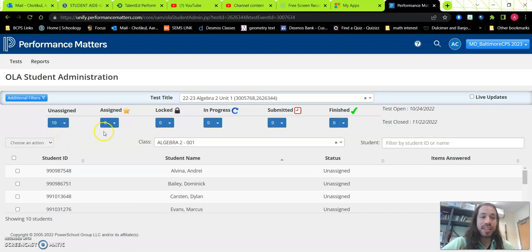You'll see the number unassigned, assigned, locked, in progress, submitted, and finished. Now, what's nice is you see all of this in real time listed off of status. And then also in this items answered, you can see how far they've progressed through the assessment. So if there are 8 questions, you can see if they are on question 5, question 1, and how many of them they have completed. You can also see if they leave the test because it will unassign them. Again, you can see those who have submitted and how long it took them to submit as well.